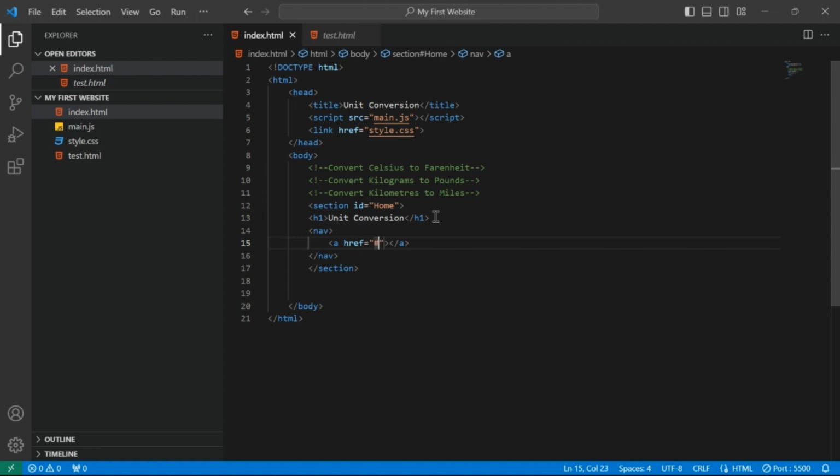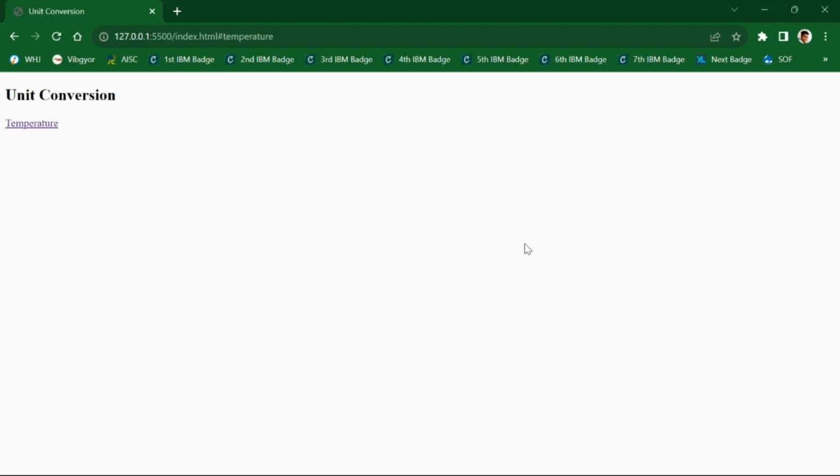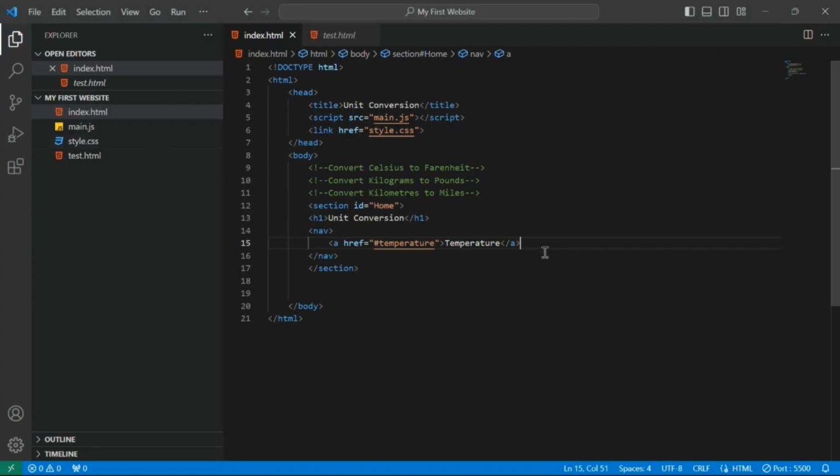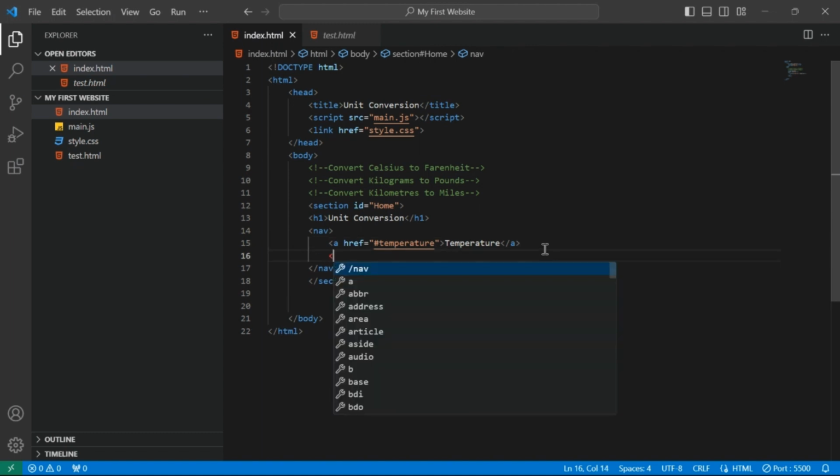So for example, I write hashtag temperature, and I write here temperature, and then I check it out in live server. You can see that I have a hypertext link here, and for now, if I click on it, nothing's really going to happen. I have not yet defined hashtag temperature, but later on in the video, you're going to see how this is going to help. So we're going to create a few more anchor tags here.